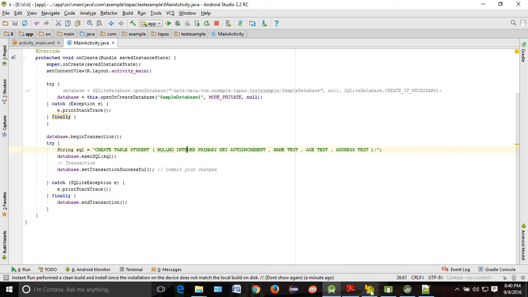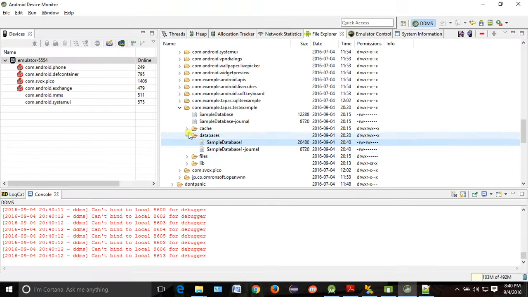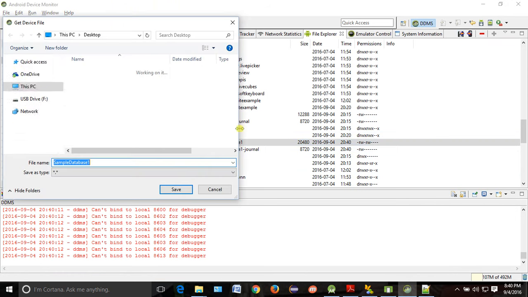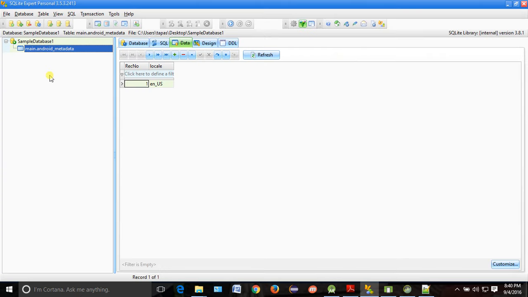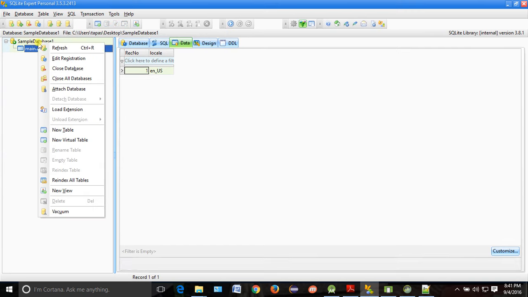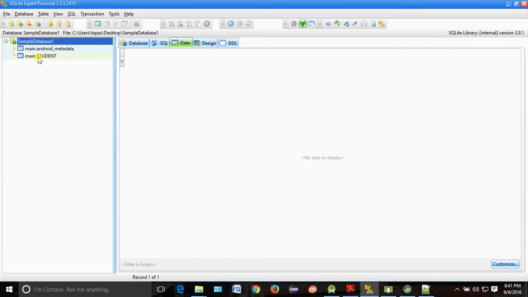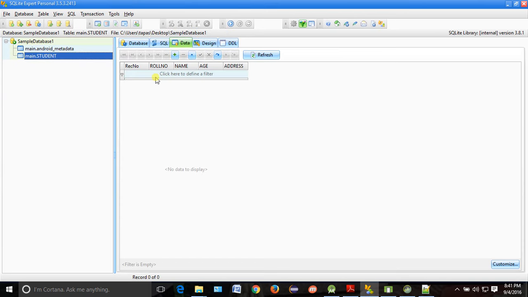So yeah, it got run. Now if I pull this DB, let's pull it, save it. And if you want to see the database, I just need to refresh, F5. I think F5 is to refresh, or Control R. So automatically this student table came. And what is there: roll number, primary key, name, age, address.